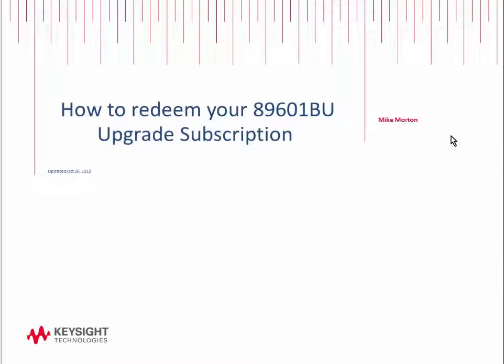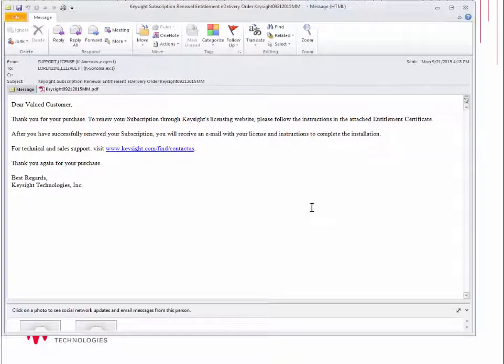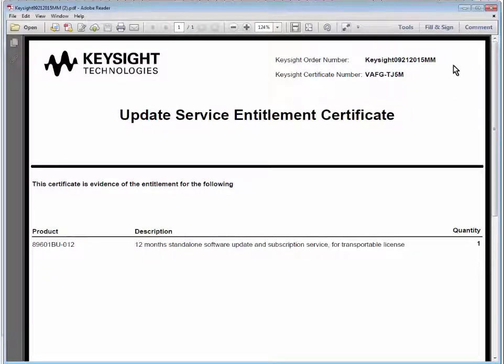Today I'd like to discuss with you how to redeem your 89601BU upgrade subscription for your VSA software. You may have received an email that looked similar to this after you purchased your upgrade subscription. It's an email basically thanking you for your purchase and to find the instructions on the attached entitlement certificate. When you click on the PDF entitlement certificate, it looks something like this.